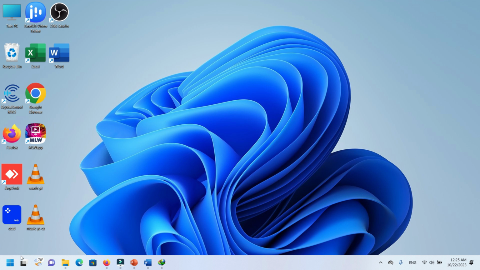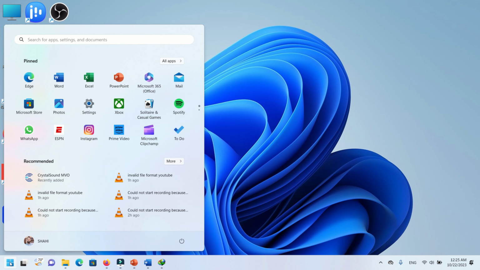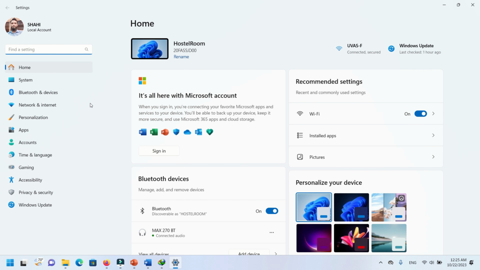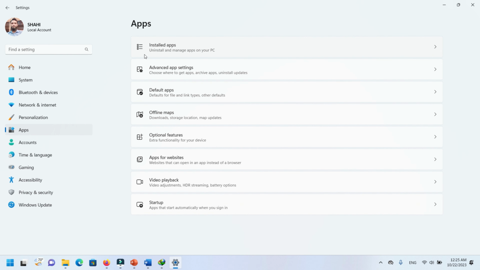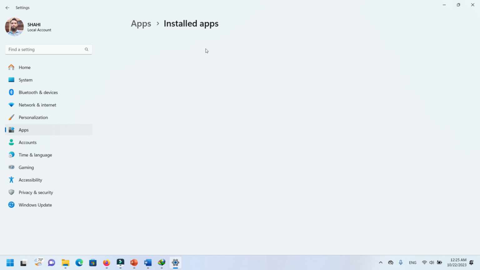Go to desktop and then click on the Windows 11 icon. You will find here the gear settings icon. Settings will appear. On the left side you will find the apps option. Click on apps and then on the right side you will find the installed apps option.